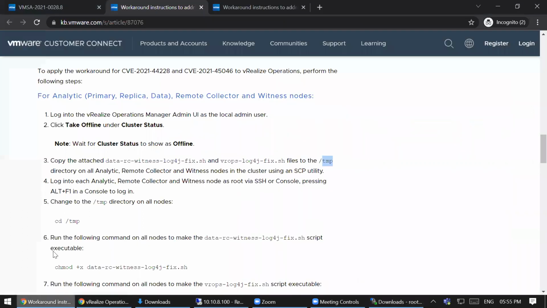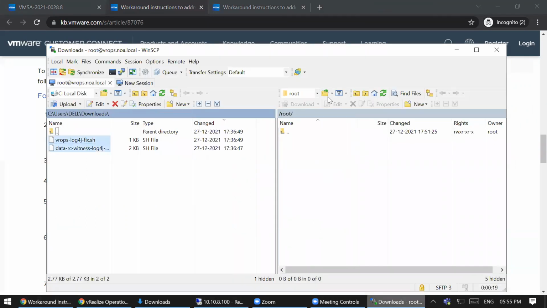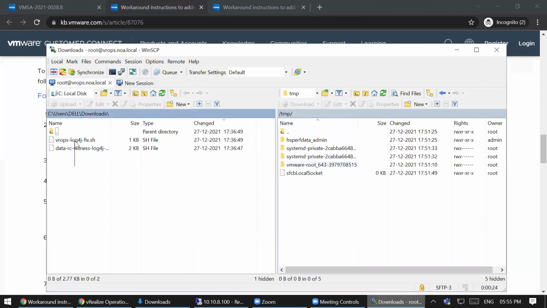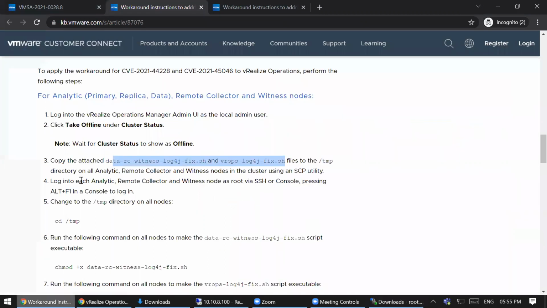All right, so let's follow the KB. We have to copy these two files to a temp location. I already have the files downloaded. Let me change my directory to /temp and then move these two files. All right, so that's done.